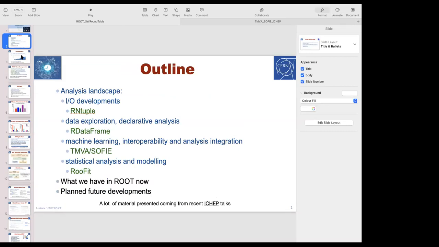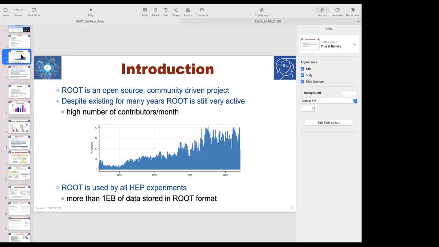So I was saying exactly that we will show different components of ROOT, like the RNTuple, DataFrame, the machine learning, then RooFit. I will show the recent development of these tools and also the future plans. So that was the introduction.